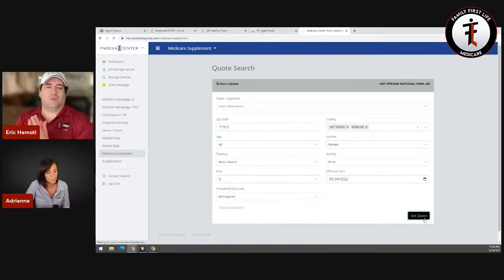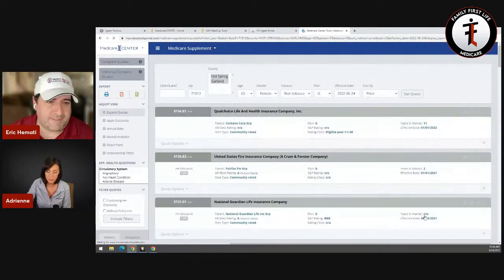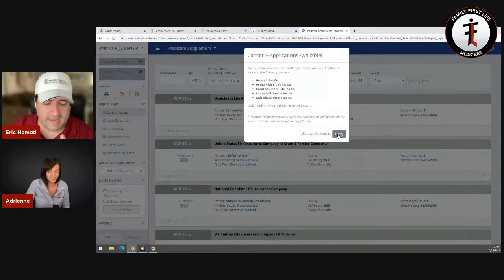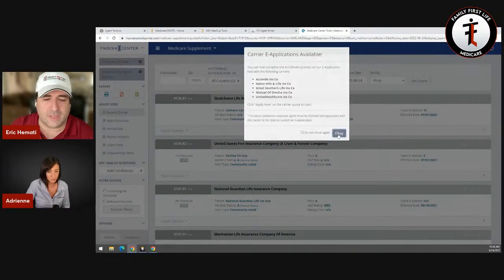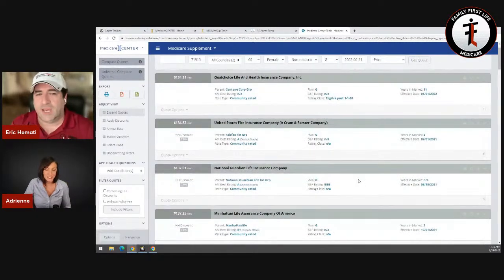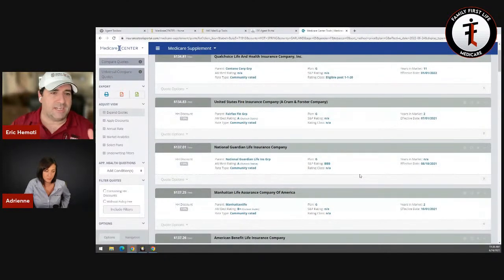And just so I'm understanding this too, to recap for our agents. If they're using the Medicare Center version, the advantage is that they have the apply now if they're going to write Aetna, Ascendo, Mutual of Omaha, Great Southern, and I can't remember the other one, but anyway, United, yeah, UHC. And I think we have all of those. So that's good, they can do that. But if they're going to write anything else, they're still going to need to bounce out of here and go to the carrier enrollment website, right?